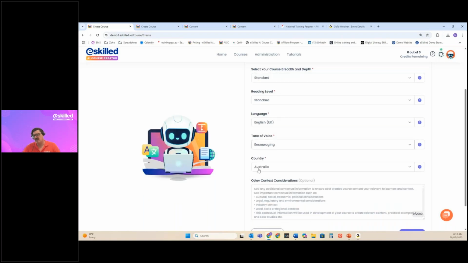Country context, very important part of what we're doing here. I don't know how many times I've prompted ChatGPT and it's come out with Walmart this, or they're talking about a target and their target is different to our target. So something to note there, make sure you put in your country context because it's going to make a difference.